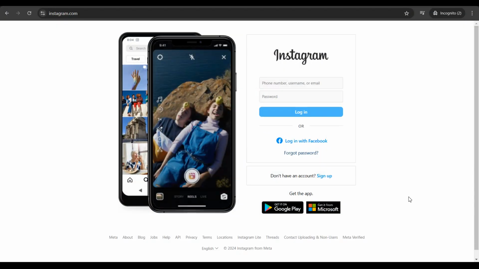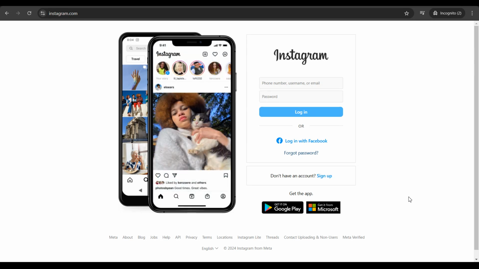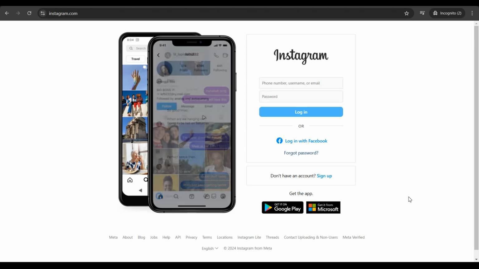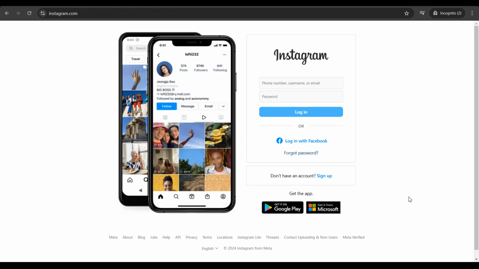So the first thing is get hold of a laptop or a smartphone. If you're doing this on a laptop, you're going to do this on the Instagram website. If you're doing it on a smartphone, you're going to do this on an application. And if you have an Android device or an Apple device, this procedure is common. So you could watch my video completely till the end.